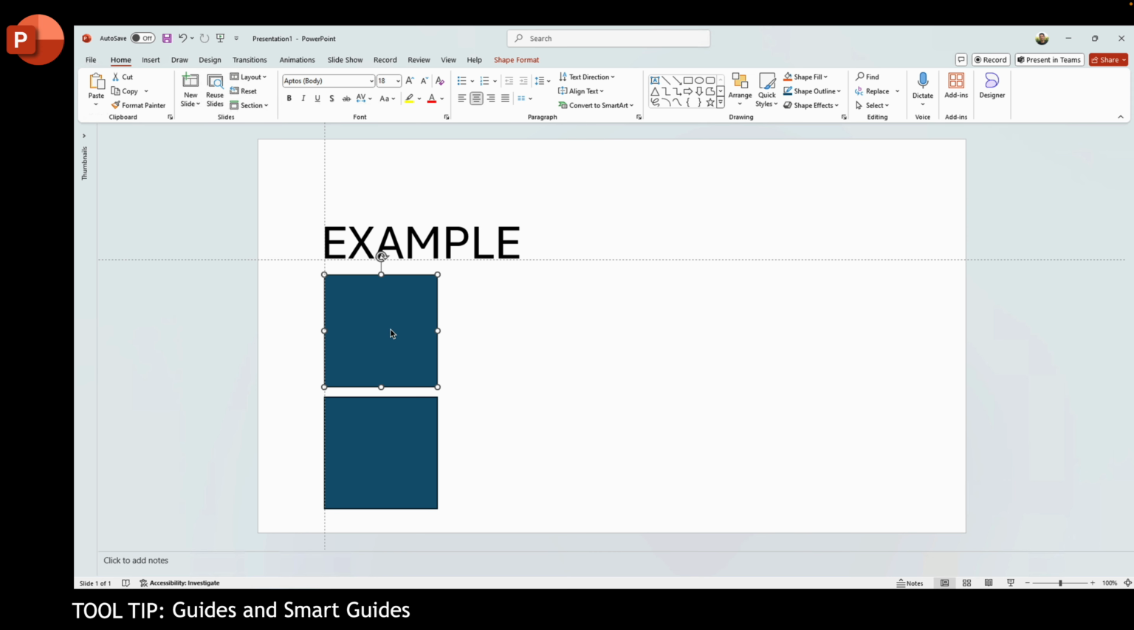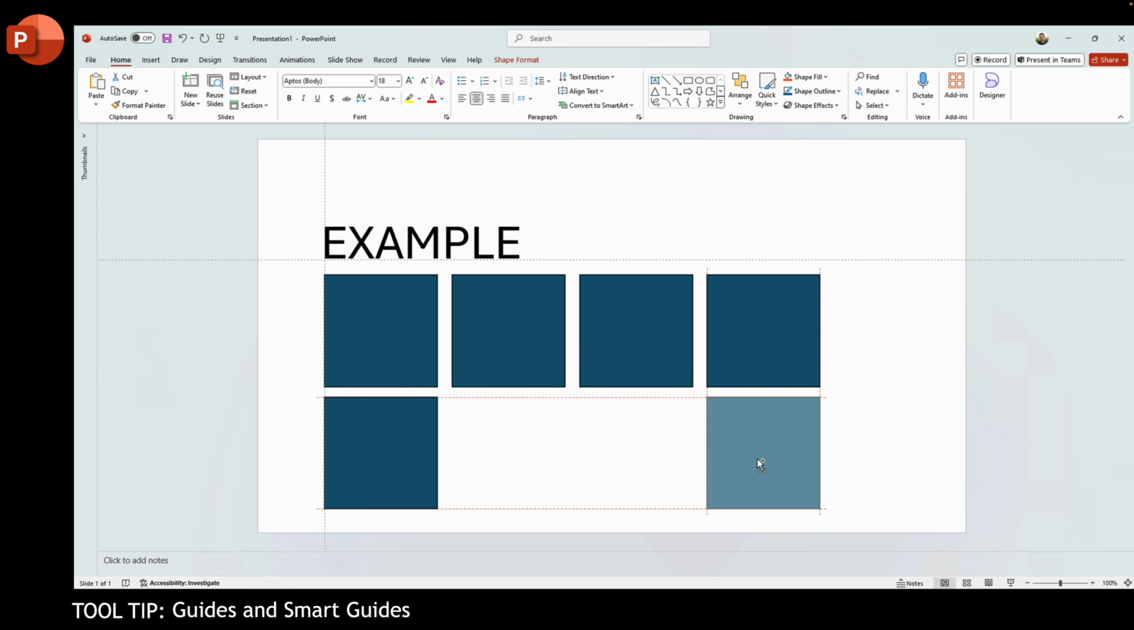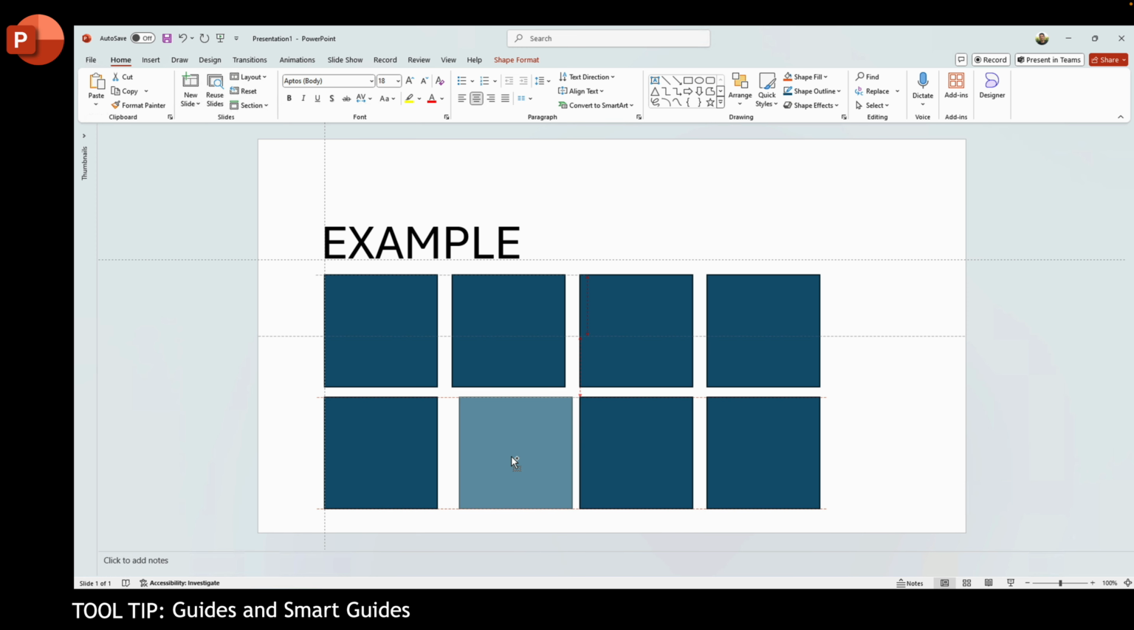But I want to add more, so I'm going to click and hold down Control and drag this over, and notice all these helpful lines that appear. I have these very helpful spacing arrows that show that I have even spacing across all of the shapes, and now I drop that down and I can see that it's aligned with the next row down. So now I have perfectly aligned, perfectly spaced squares just by clicking and dragging. I didn't even have to use that Align tool. I just used the Smart Guides.